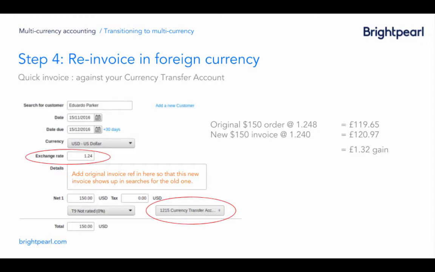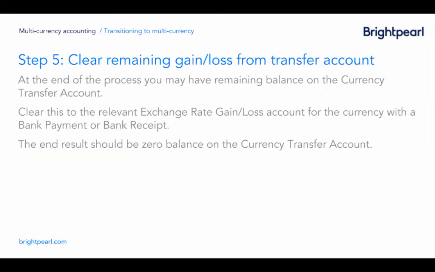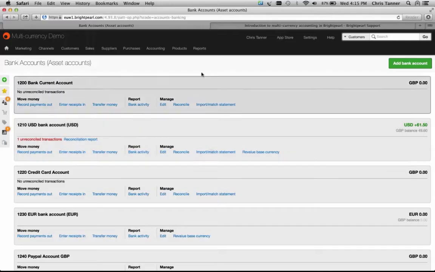So once you've re-invoiced all of the separate base currencies, they're going to be in foreign currency against that particular customer. There'll be a remaining balance on that transfer account which you need to clear off. The end result should be zero balance on the currency transfer account, and it's probably a good idea to clear off that balance for each customer rather than after all of your customers. You could do it on a per invoice basis, but I don't think that's suggested. I don't think it's a great idea. Okay, let's go and have a look at this in Brightpearl.